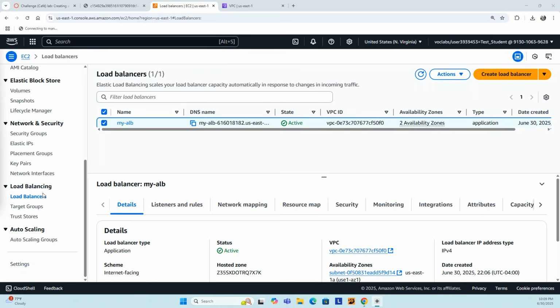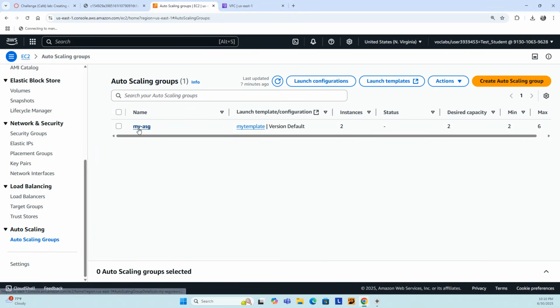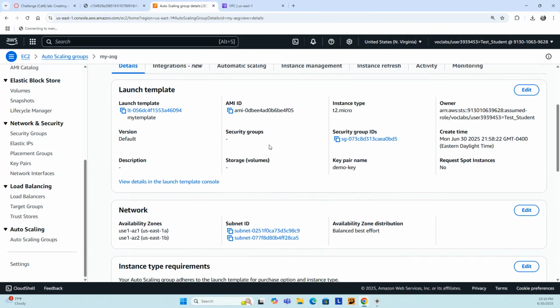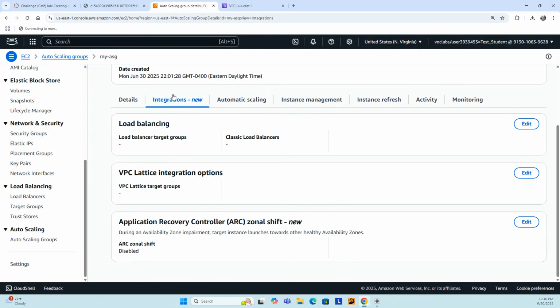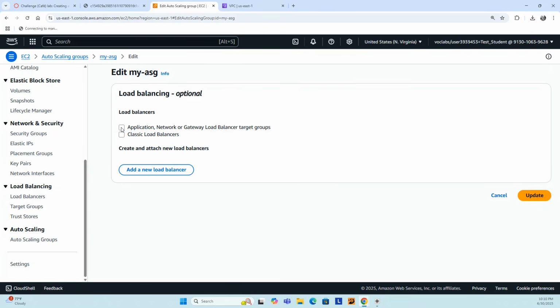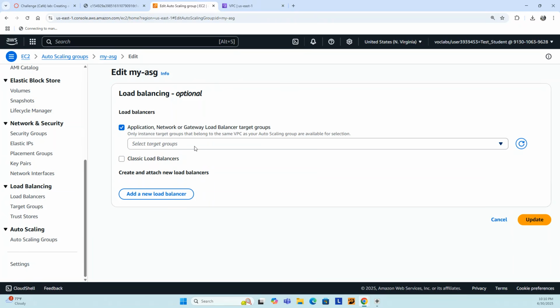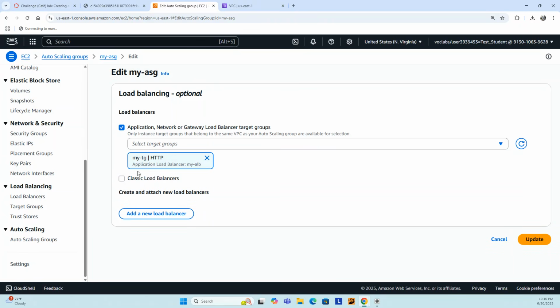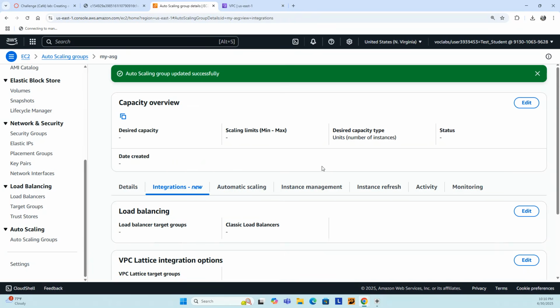So next step, we need to update autoscaling group to associate with the load balancer, right? So we can do that by clicking on autoscaling group from the left-hand side and clicking on my ASG. So click on integration. So we don't have any load balancing associated. We need to do that by clicking on edit and select the application load balancer target group and select the my TG and click on update.